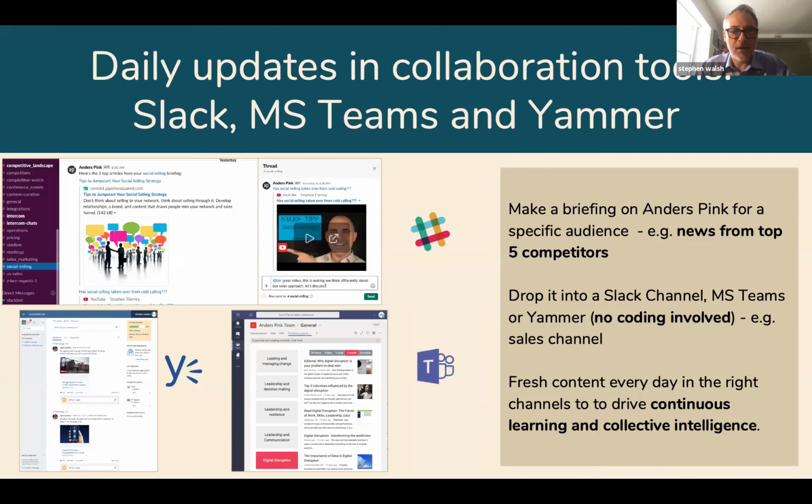But as we said at the start, it doesn't just have to be your learning platform. It can be elsewhere as well. So we've got lots of clients who use Slack or Microsoft Teams or Yammer or Workplace by Facebook, and you can bring Anders Pink into those as well. So if you've got a sales channel where you regularly chat or exchange or collaborate, bring in a feed of content on news from our top 5 competitors or what our clients are up to, drop it straight into the relevant channel, and then you can chat within that channel, save it, share the content, all the good things that you do in those collaboration channels. So, going back to that point made earlier, go where your audience is. Where is the most natural place for this content to live within your ecosystem? You can drop it in there.